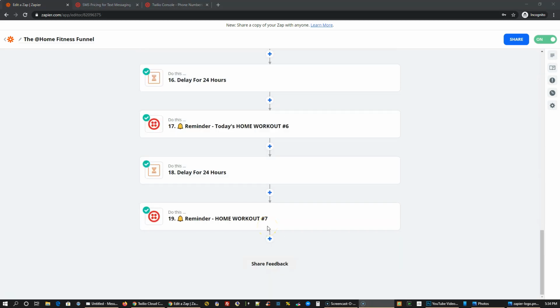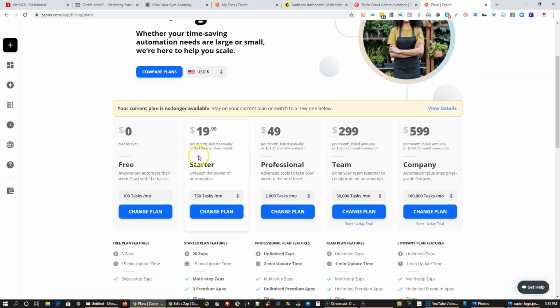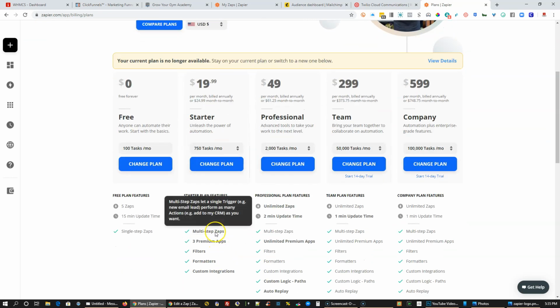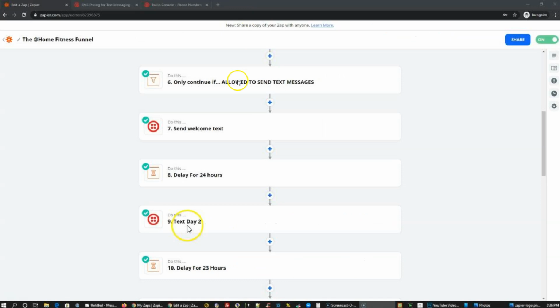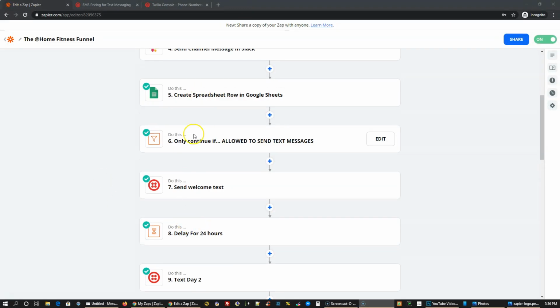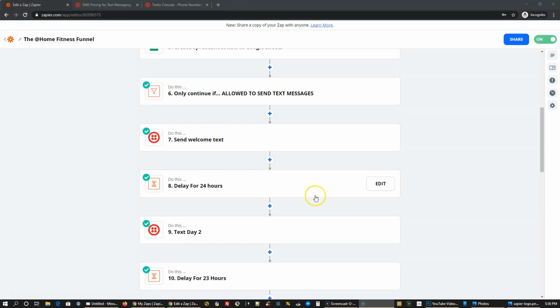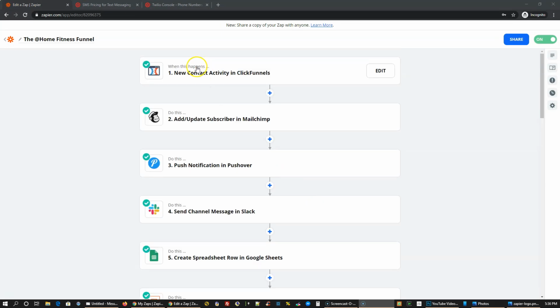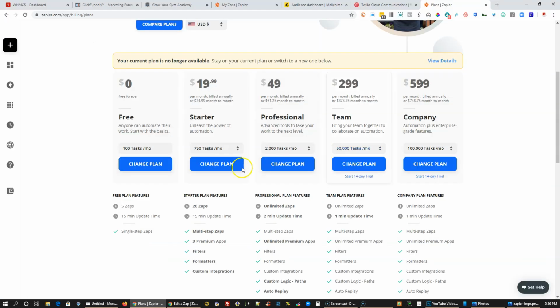So let's get started connecting the different services or apps to your Zapier account. And it's a good idea to go with the starter plan because you can do multi-step zaps. What I mean by multi-step zaps is, see all the different steps, 1, 2, 3, there's a bunch of steps in here. With their free account, you can only do one trigger and one action. So it's best to sign up for this monthly starter plan.